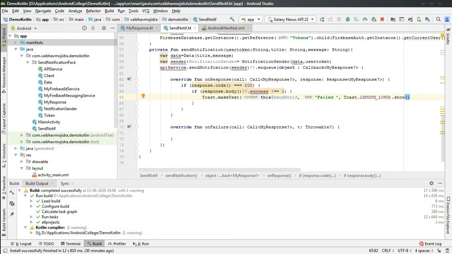Okay guys, I suppose you have understood the whole concept of sending notification from one device to another using Kotlin, the Android demo.